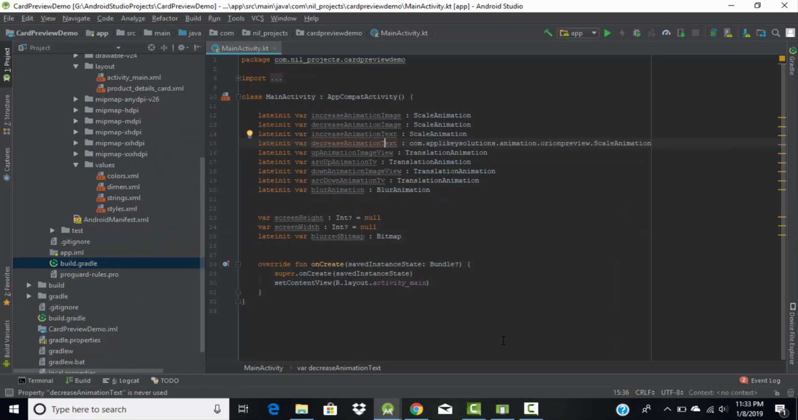This library actually contains all these types of animations such as scale animation, translation animation, blur animation, which we are going to use in our today's tutorial. So here I had declared some variables and assigned some type to those variables. For example, the first 4 variables I had declared are of scale animation type, and then next 4 are of translation animation type, and the last one is of blur animation type. And then here I am having the 2 variables to store the height and width of my application, which is by default null, and then the bitmap, which is of type bitmap.